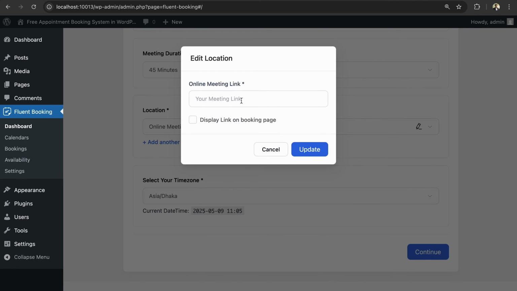So for now, I'm just pasting a Slack link because I have created one for my meetings. I'm going to paste it. Here is my online meeting link from Slack. I just pasted it there. In these options, if you want to show this link on your booking page, you can easily take it. But for now, I don't want to. So I'll just hit update.